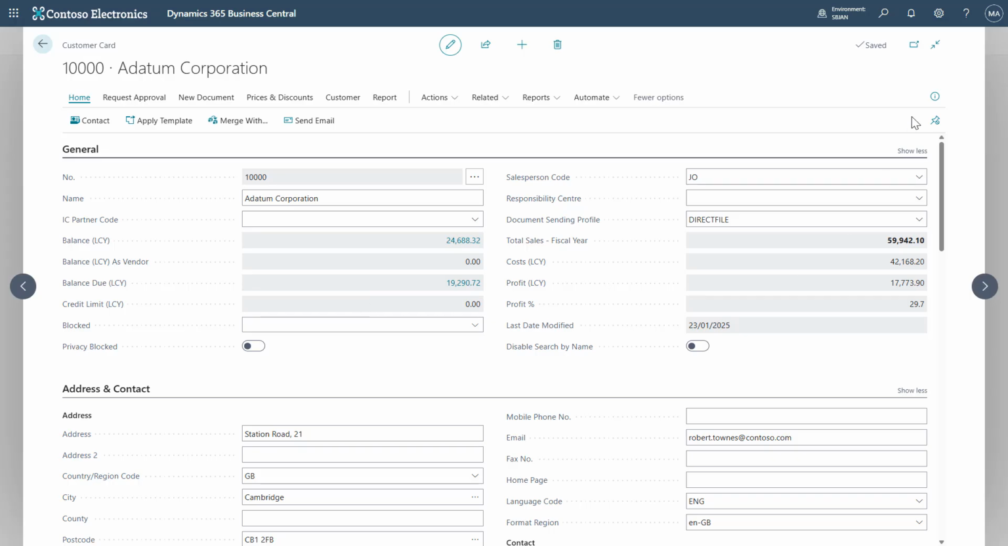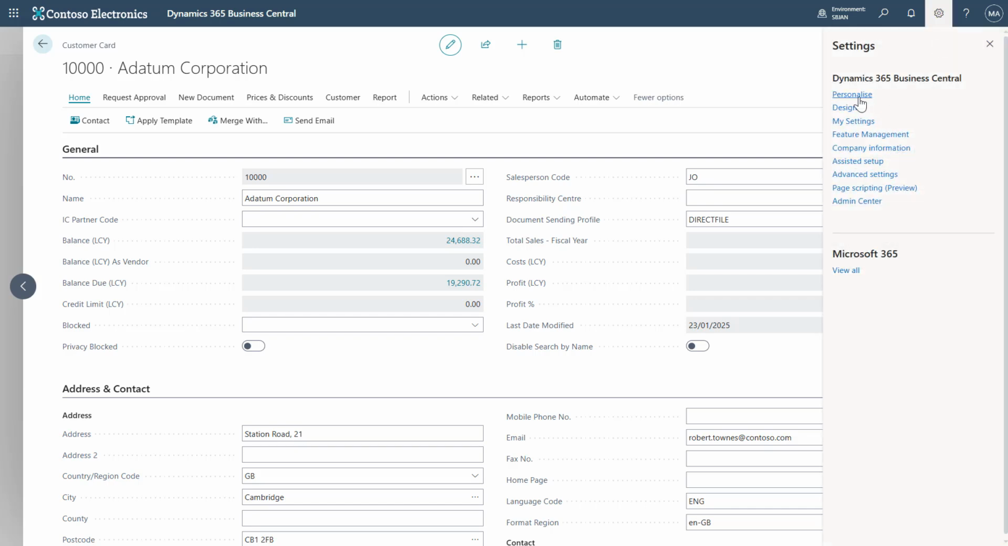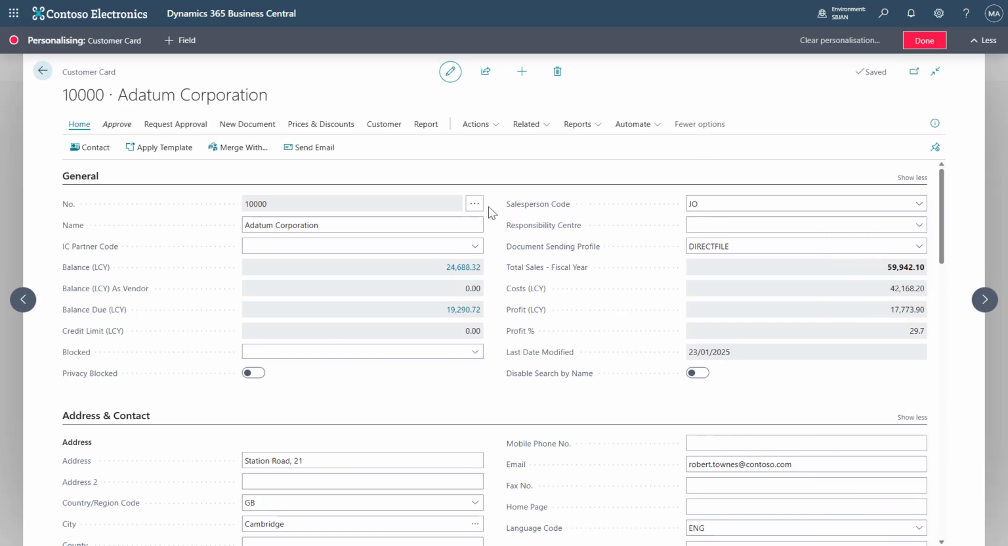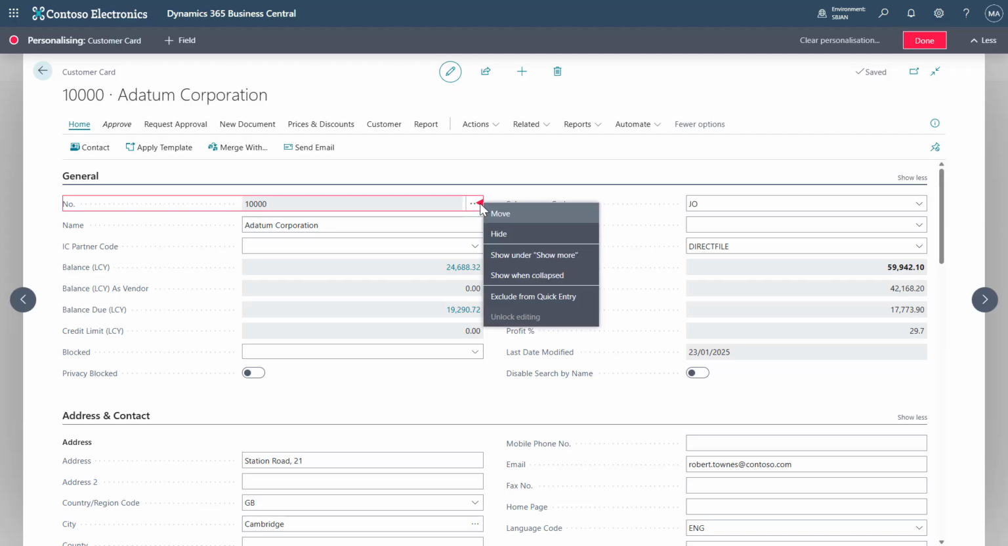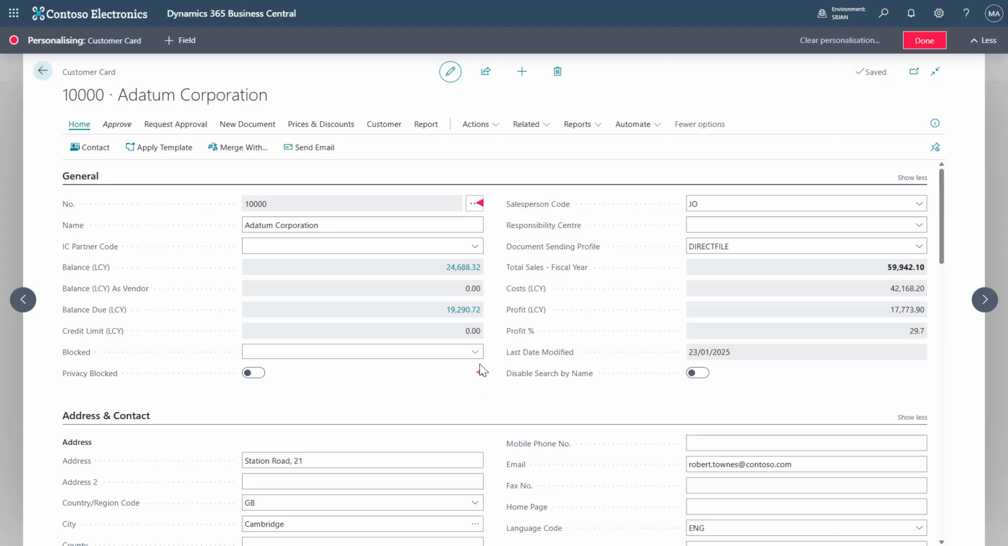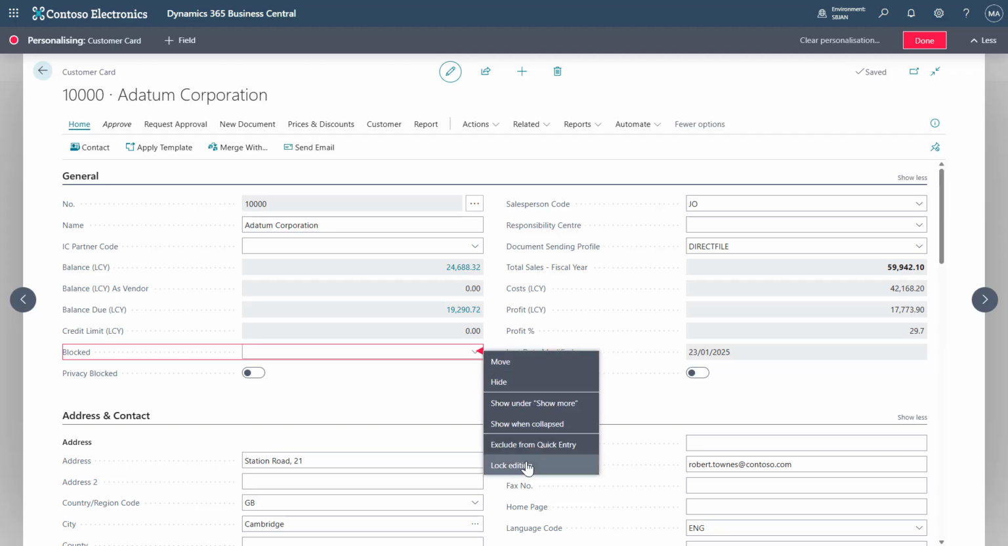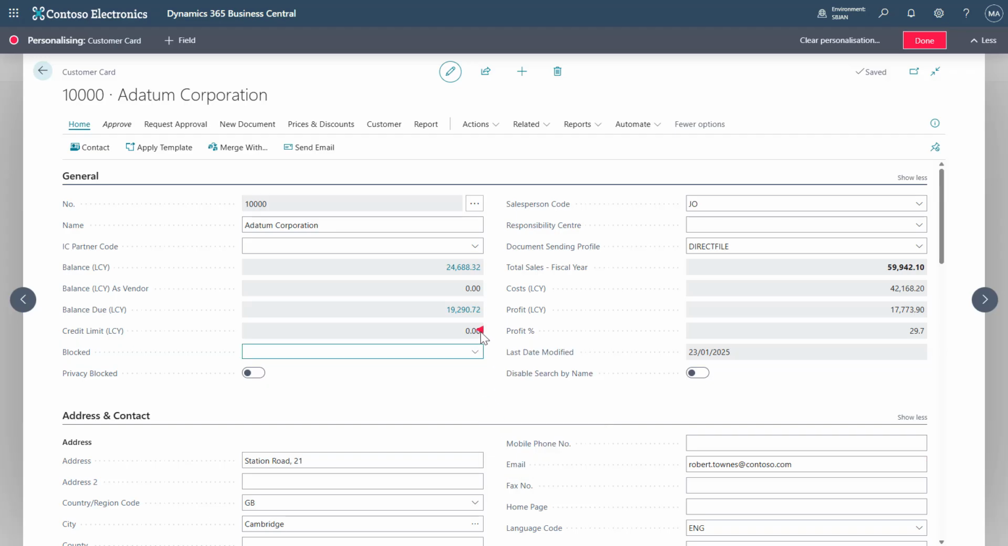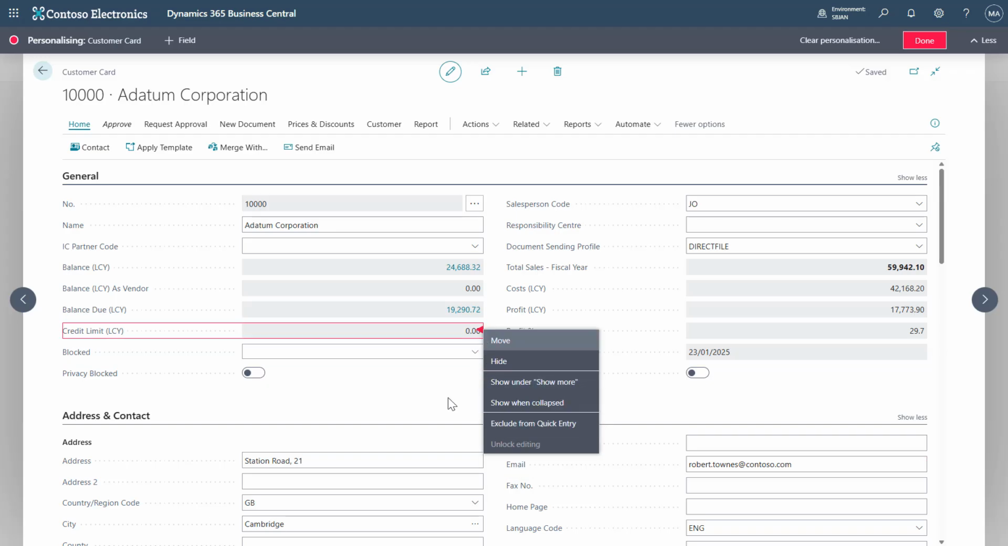If I try to go to my cogwheel and personalize, you'll notice that when I click the red triangle for these fields, there is no unlock editing option, which is something I usually can do if I lock the field myself via personalization. So I'm prevented from being able to edit these particular fields here.